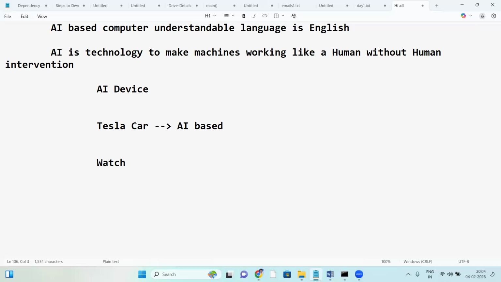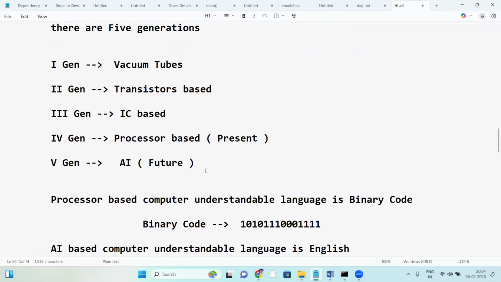Suppose you choose any topic, it will explain automatically, like a teacher, like a doctor, like a driver, like a software engineer, like a civil engineer, like a mechanical engineer. Every profession AI will do. That is exactly AI. Okay, fine. So it is the future.